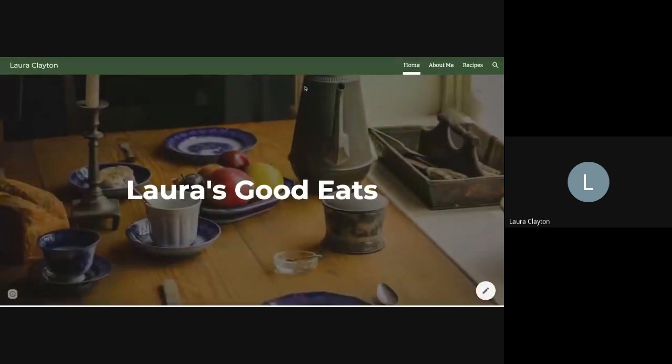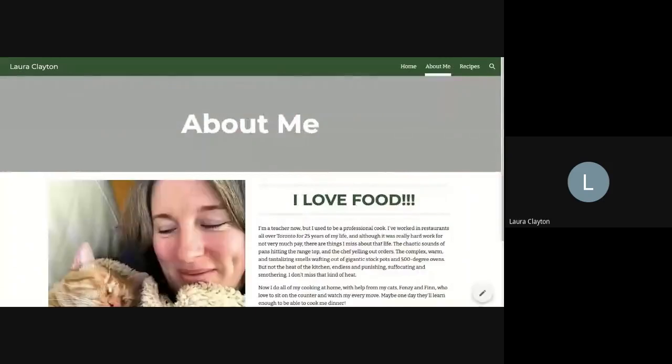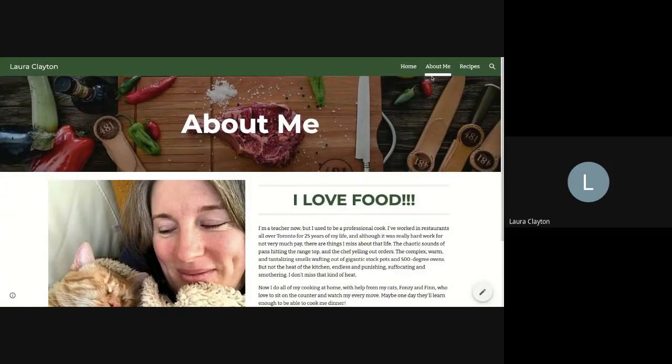So just to remind you, I've already explained this, but the food blog that you create should have 3 pages. So up at the top right corner, you see there's the home page. And because it's highlighted, you can tell that's the page we're on now. Then when you click About Me, it's highlighted, so you can see that's the page we're on now.